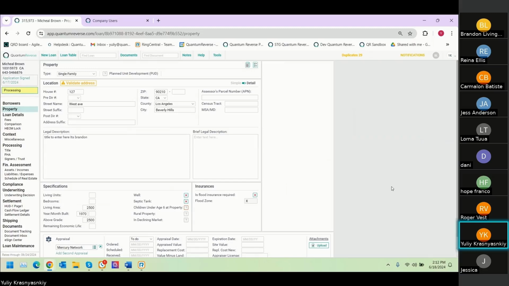Now, keep in mind, giving access to the title company does not mean they have access to all the screens and can change all these various things. That is not the case. They will only be able to change items that are specifically tied to title. So in this case, it would be the legal description. Okay. The next thing is going to be fees.